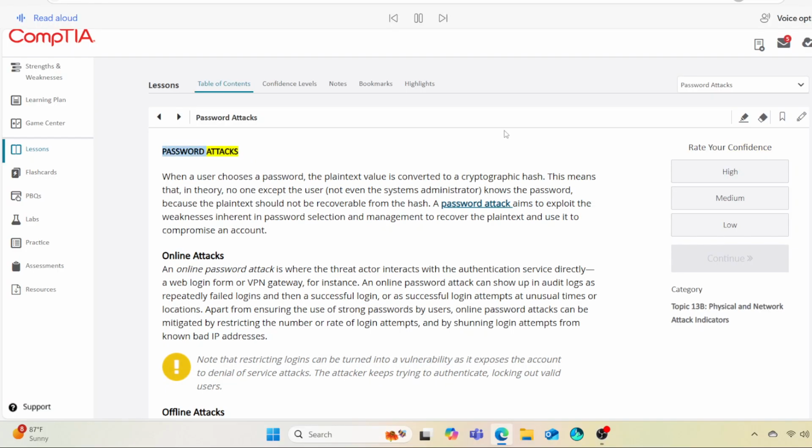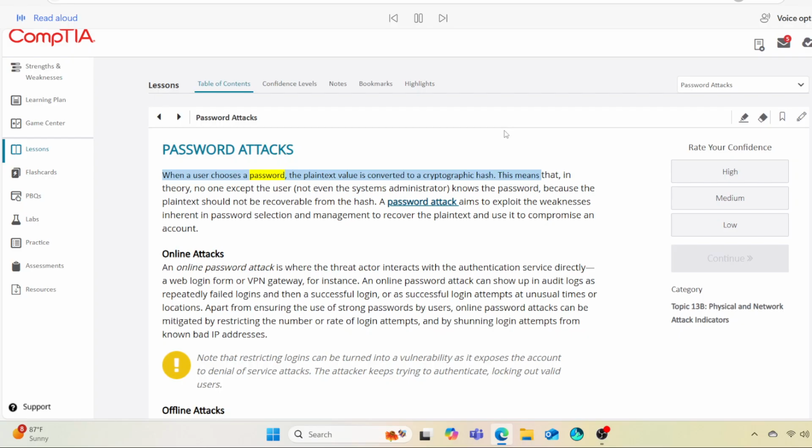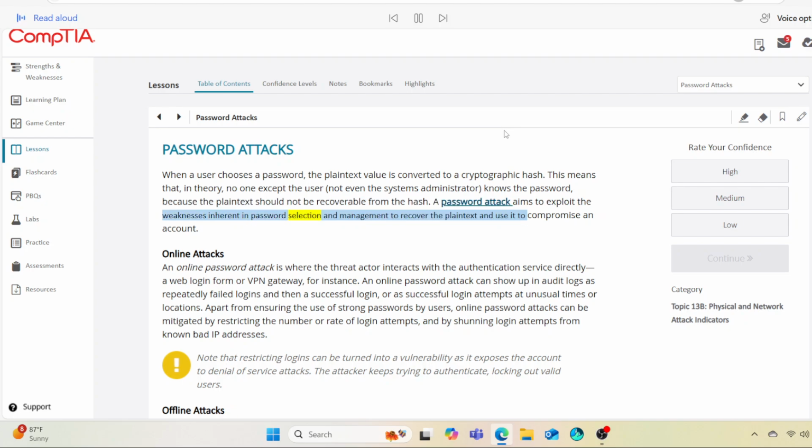Password attacks. When a user chooses a password, the plaintext value is converted to a cryptographic hash. This means that, in theory, no one except the user, not even the system's administrator, knows the password because the plaintext should not be recoverable from the hash. A password attack aims to exploit the weaknesses inherent in password selection and management to recover the plaintext and use it to compromise an account.